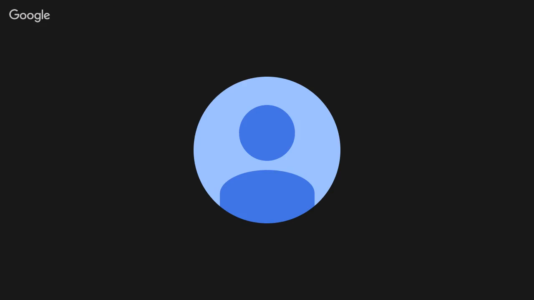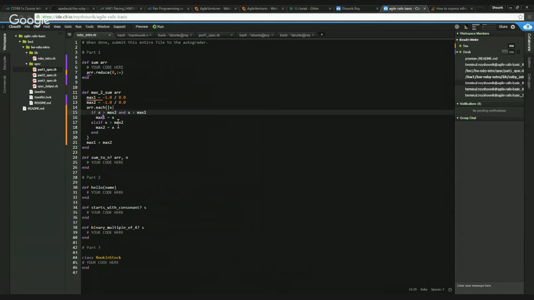So we are setting max 1 to x, and just if it is greater than max 2, oh, so does it solve the problem?